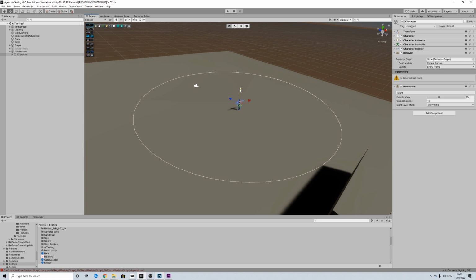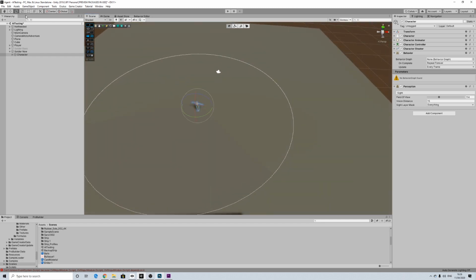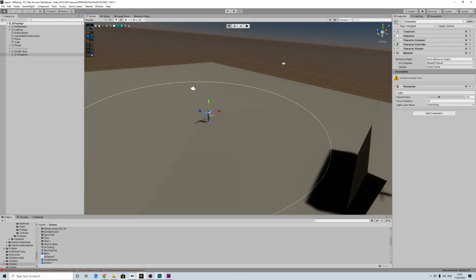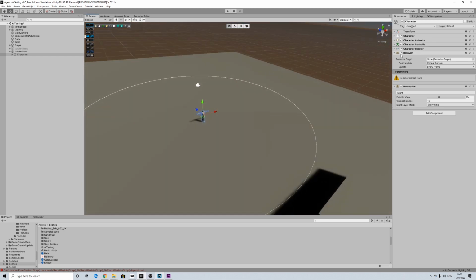There we go. Let's turn him around. Perfect. So here we have our basic character, soldier. Now none of these things are set yet, but these are all the basic components we need.